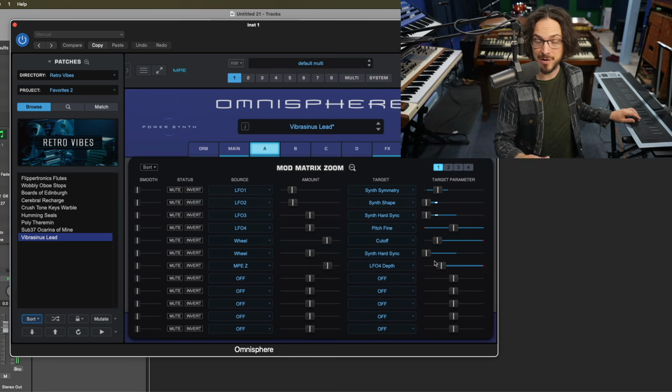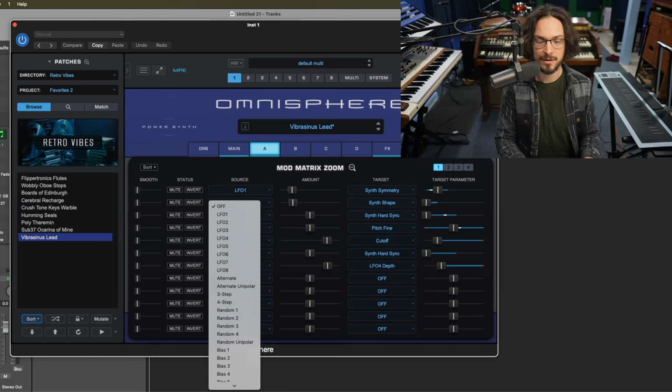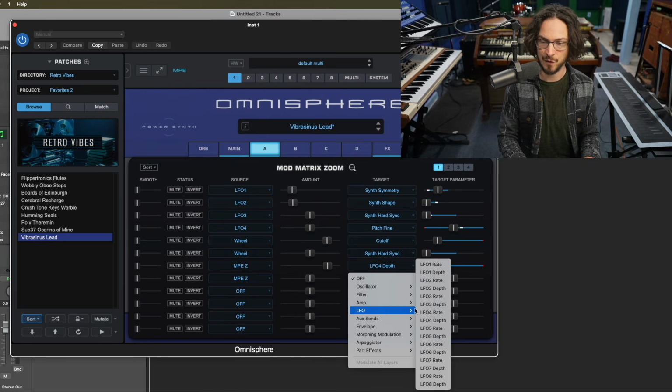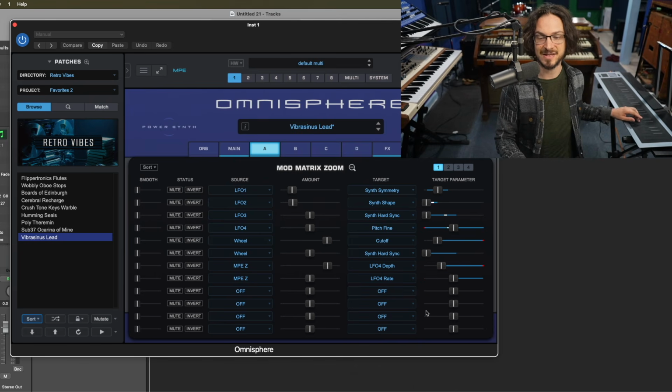And when I press deeper, you can hear that vibrato increase. Let's add another modulator for the LFO rate. Once again, MPE-Z as the source, and then this time LFO4 rate as the destination.